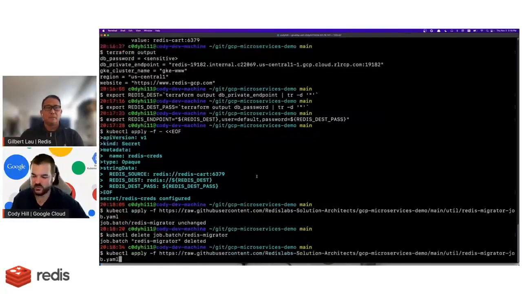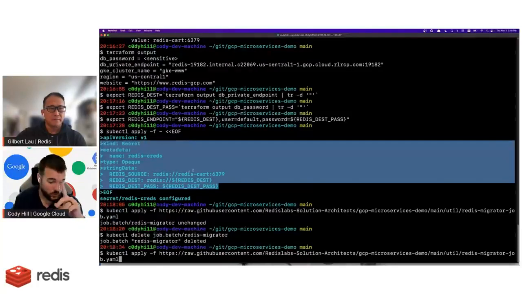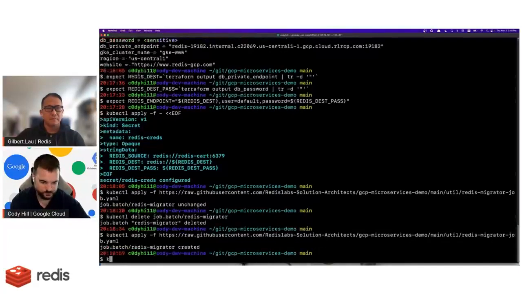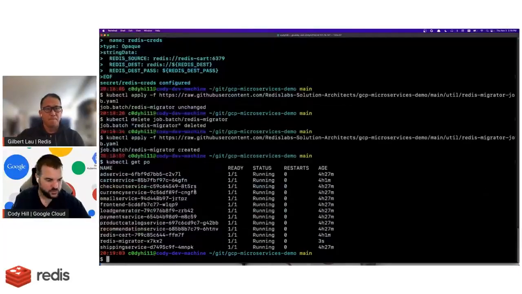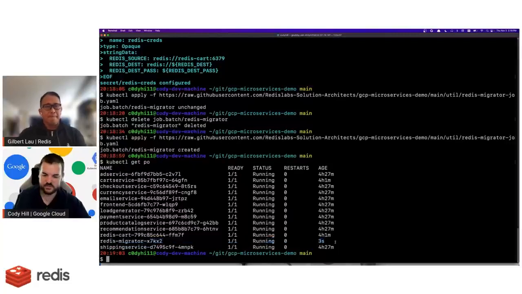So we're going to run this job, and what it's going to do is read the data from the source Redis database and copy that over to the destination database, which is Redis Enterprise, and it's using this secret to know what to connect to and what to send it to, right? So we'll go ahead and do that. We'll do a kubectl get pods. And you can see that this job is running right now. It's been running for 3 seconds. It takes about 15 seconds or so for this thing to run.